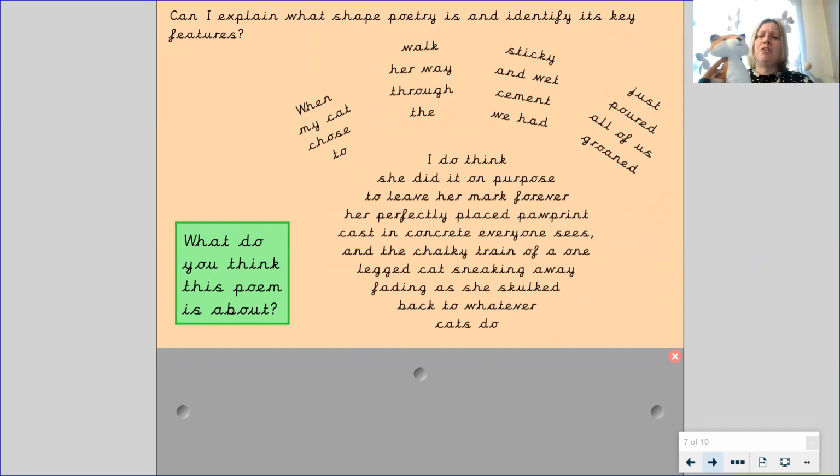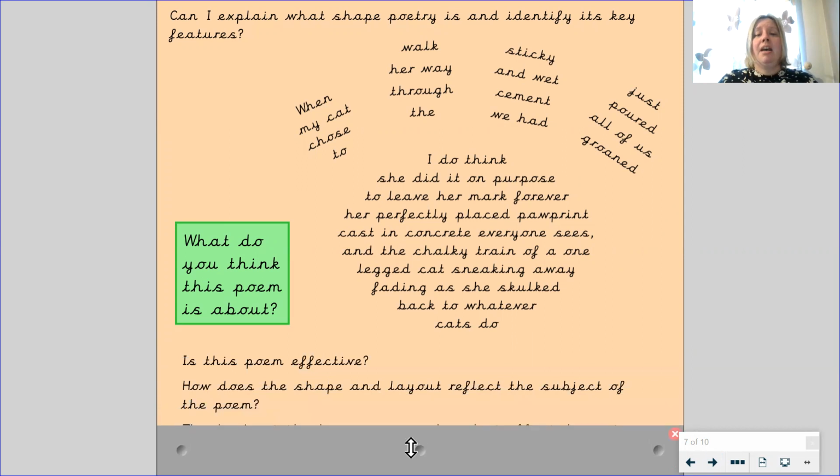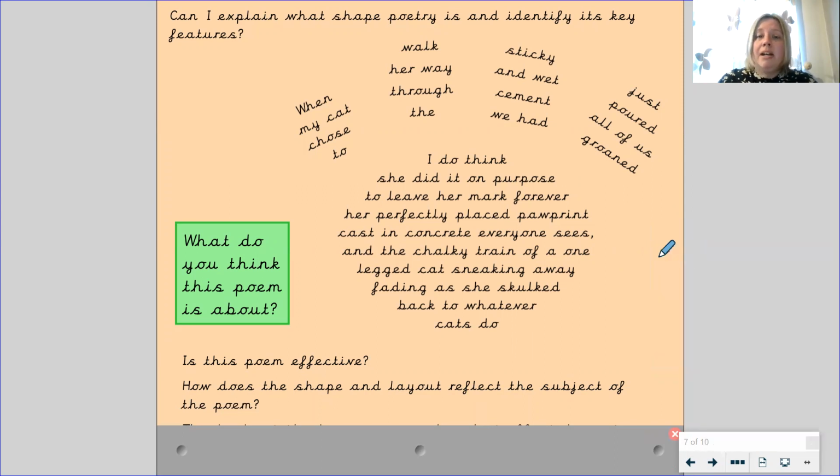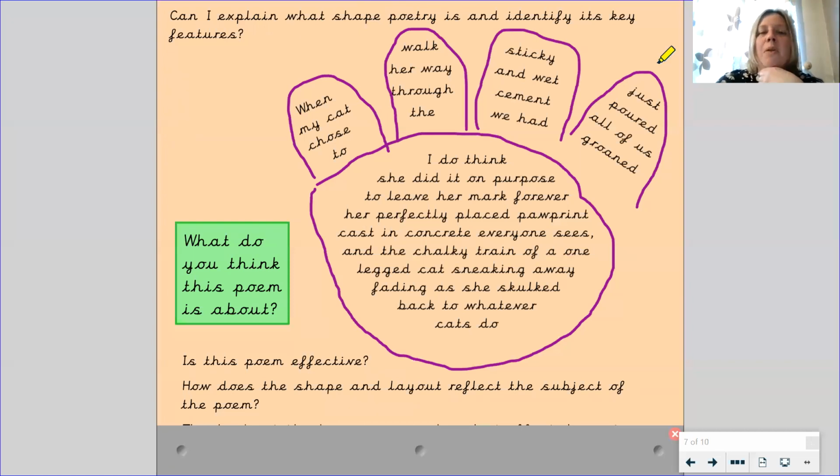Tell Mr. Fox what you think this poem is about. I think this poem is about a cat, though it took me a while to figure that out. It took me a while to see the shape. It was only as I was reading that I was able to see the shape. So I'm going to get a pen tool now and I'm going to draw on so that we can see. So now that we've drawn around it, it looks a little bit like a cat's paw.